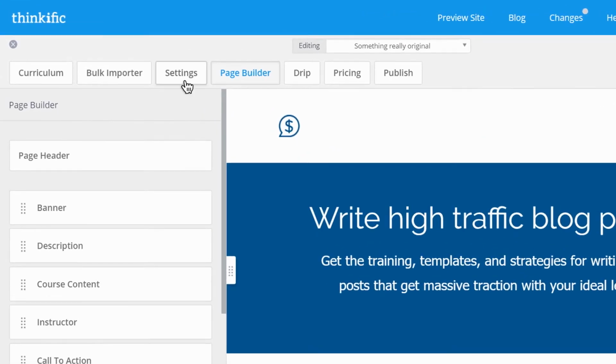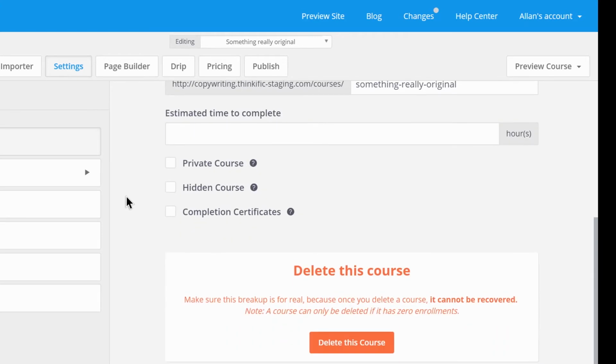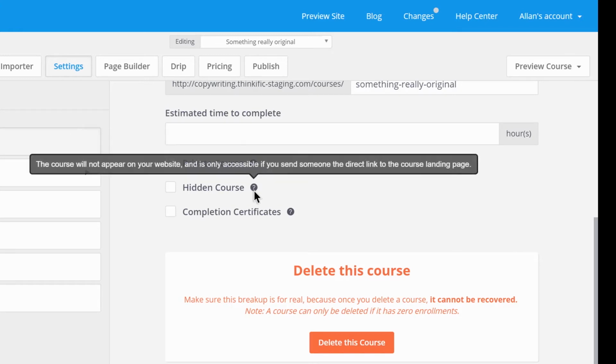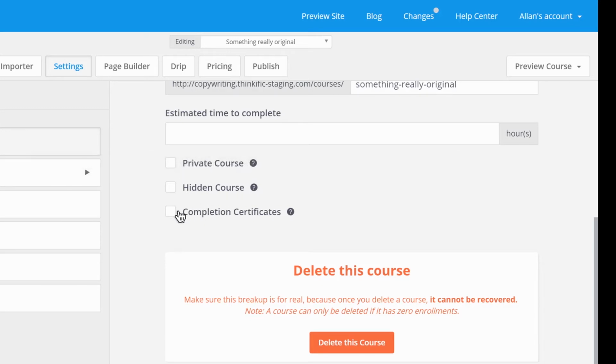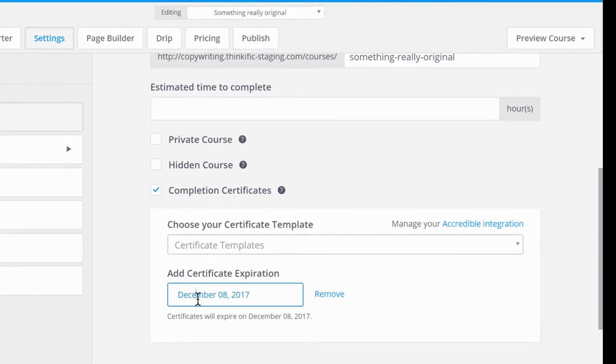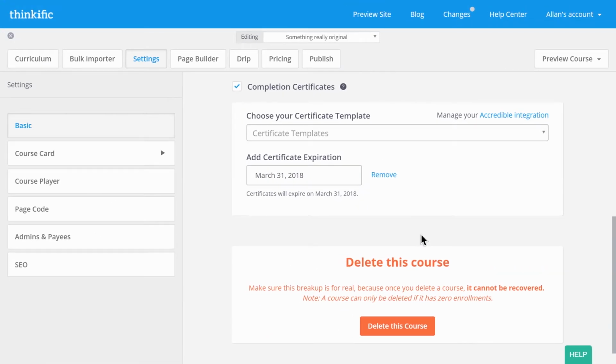Now let's take a look at some other course settings. With Thinkific, you have complete control over your online courses. That includes if you only want to enroll certain students in your course, or if your course is visible to new visitors on your Thinkific website. As well, you can offer automatically expiring or perpetual certificates of completion for any of your courses, which is a huge completion rate booster.